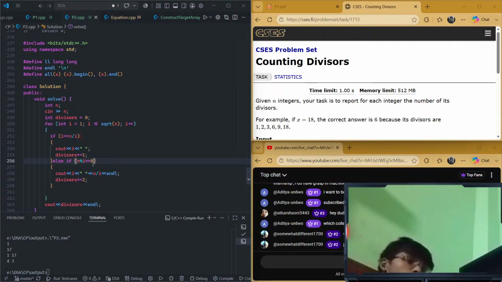Now that's fine. Now I jump up to 2. When I jump up to 2, I see that 2 is equal to 17 by 2. 17 by 2 is equal to what? 8. I got 8 now. Yeah, it's 8. If I consider the floor value, I got 8. So as 2 is not equal to 8, I will see if 17 modulus 2 is equal to 0. No, nothing will be printed.